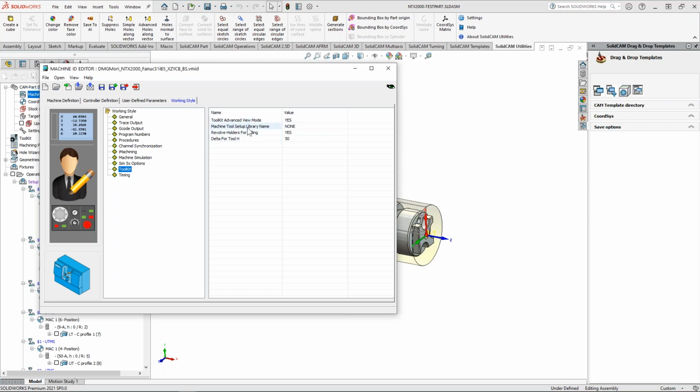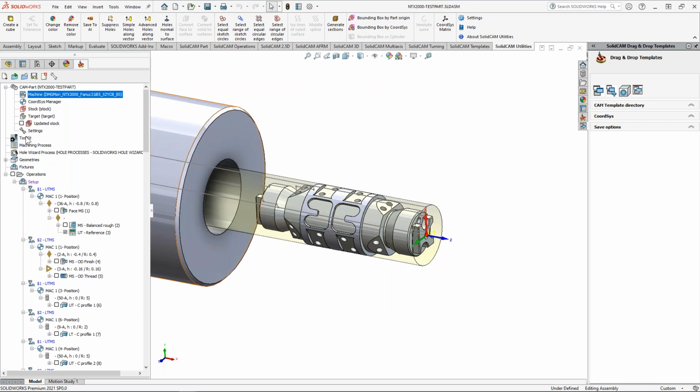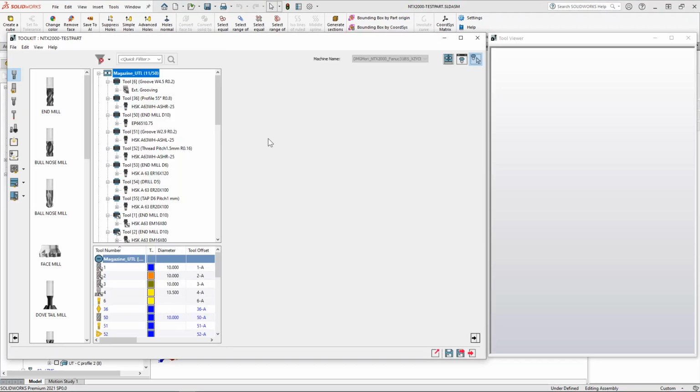And here I have default machine tool setup library. Once I save all the things, I can save a particular tool setup for the machine, and I can use it as a default every time I start my CAM part. And here I have a revolver holder for milling. I would set this to yes, and I'll exit. Now, not all the things will work. It depends from machine to machine.